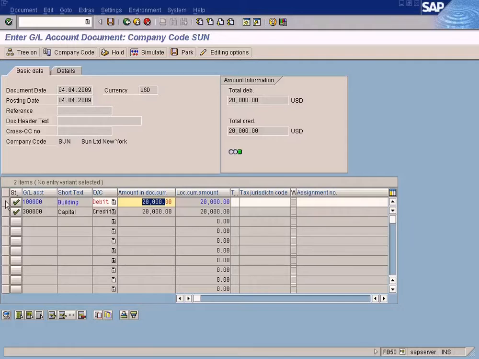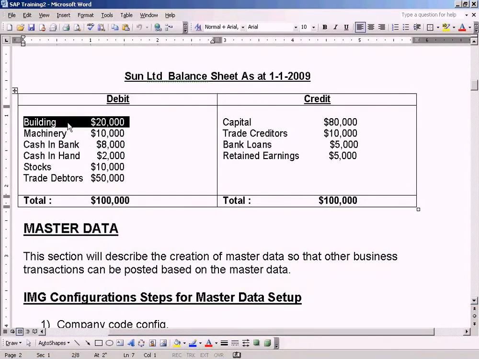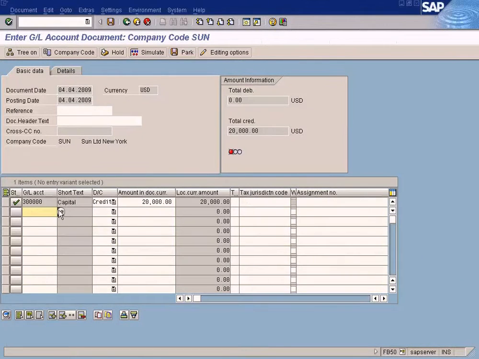Okay? I just wanted to simulate that. I'm now going to remove this. Highlight the line and then press this button to delete row. All right. Okay. So we are not going to upload the building and machinery accounts because both are GL accounts for assets. Now we're going to enter this value, 8,000 cash in bank.